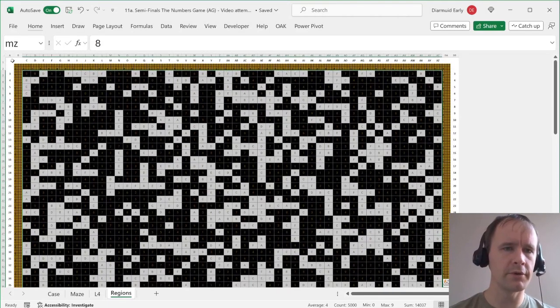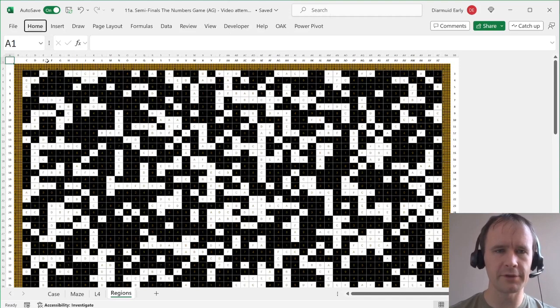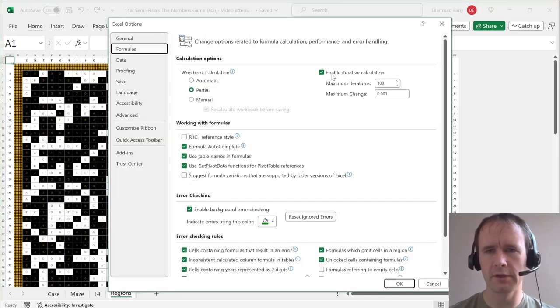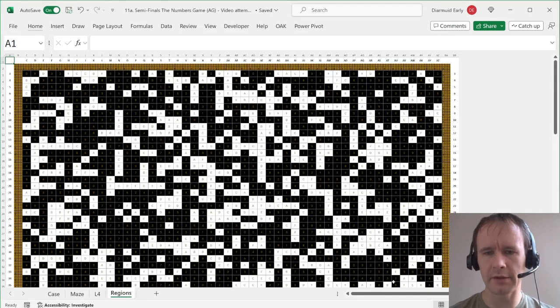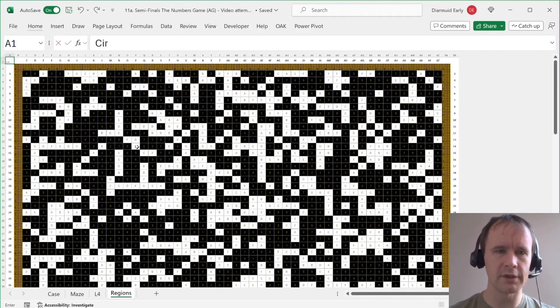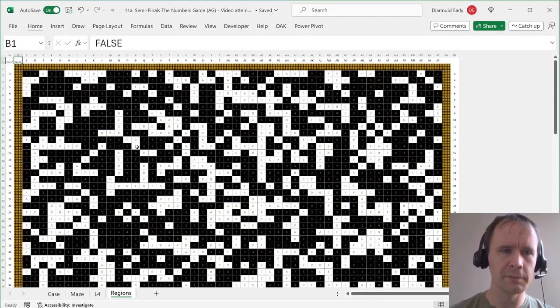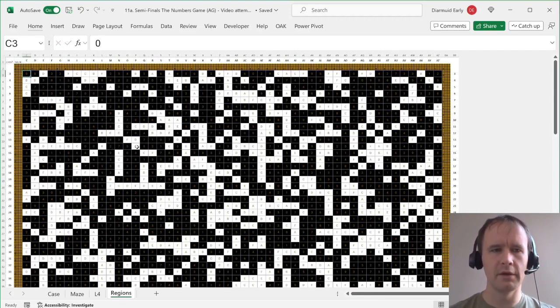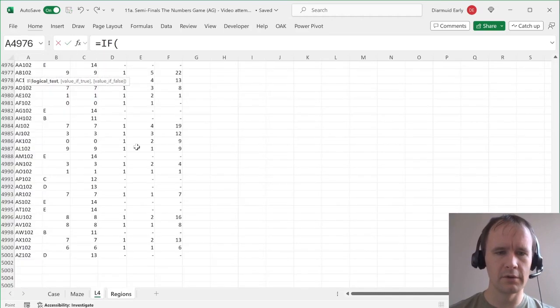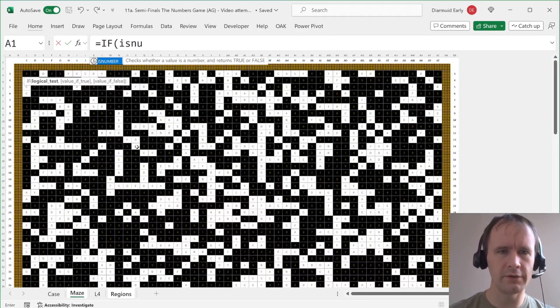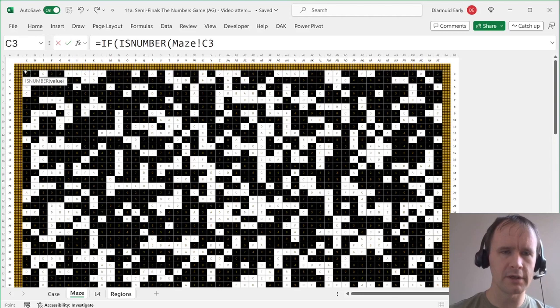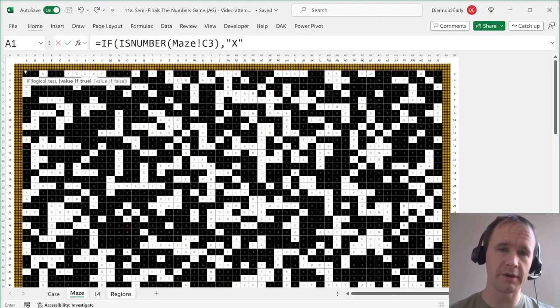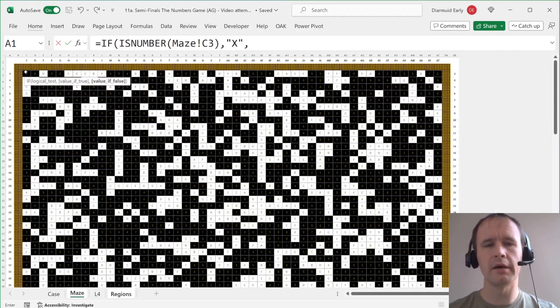So what I'm going to do is I'm going to do formulas with circular references. So the first thing I need to do is go Tools, Options, Formulas. Well, I've already done it. Enable iterative calculations. Then the second thing you need to do is have a circuit breaker. So I'm just going to say circs question mark, and I'm going to put false here for now. Then I'm going to say if is number this cell. So if the corresponding cell in the maze is a number, then I want X because you can't be there.